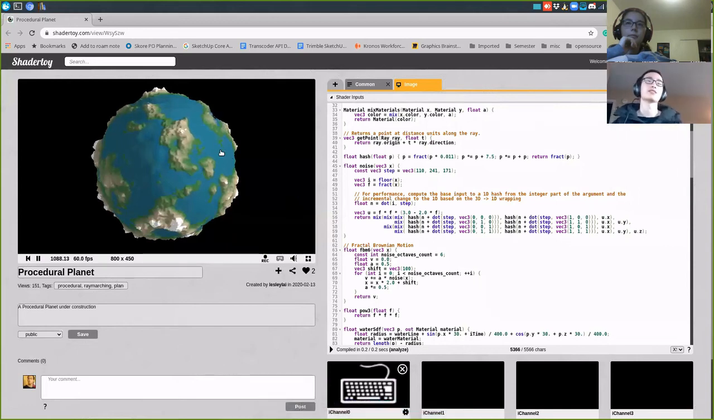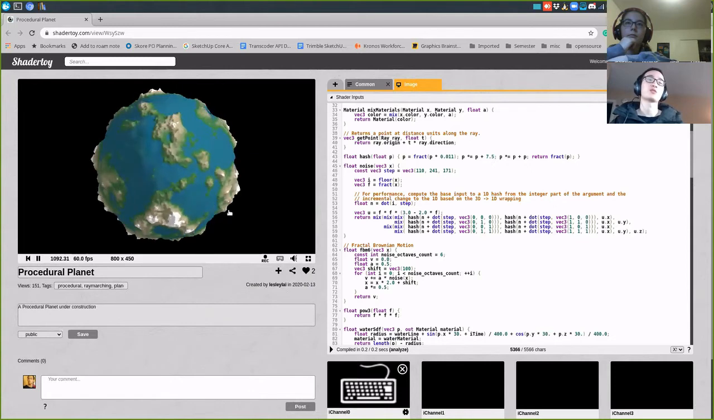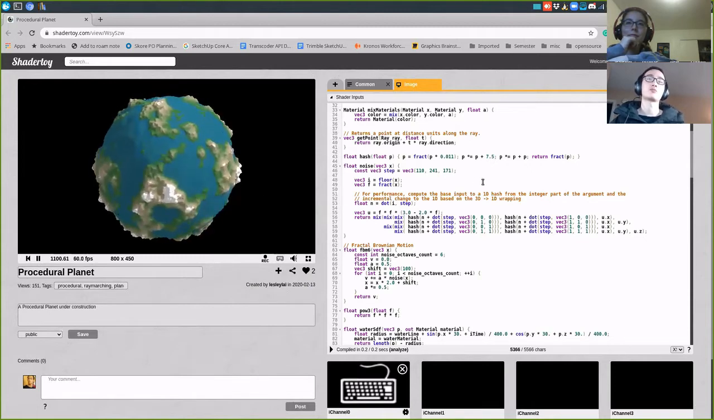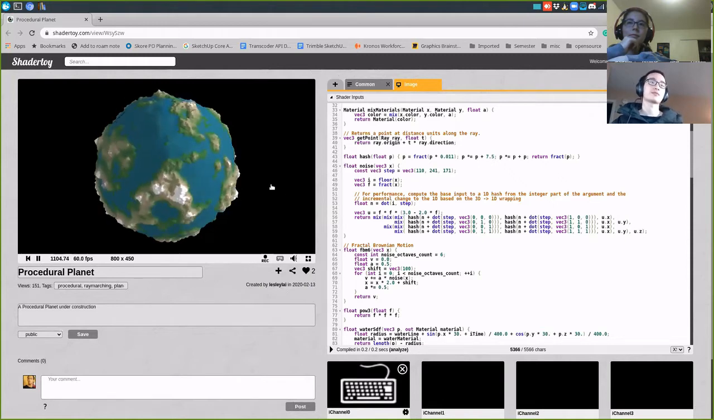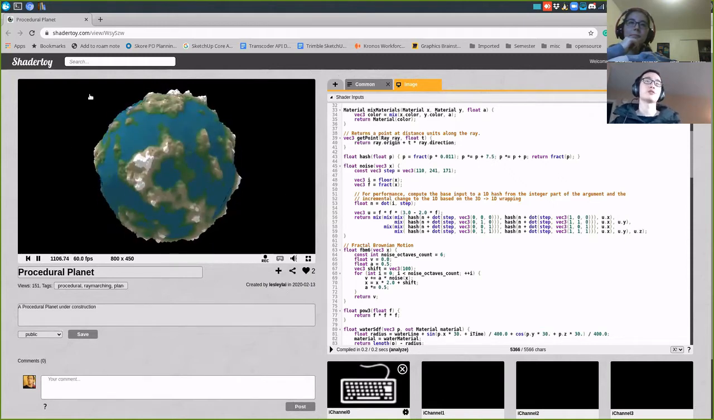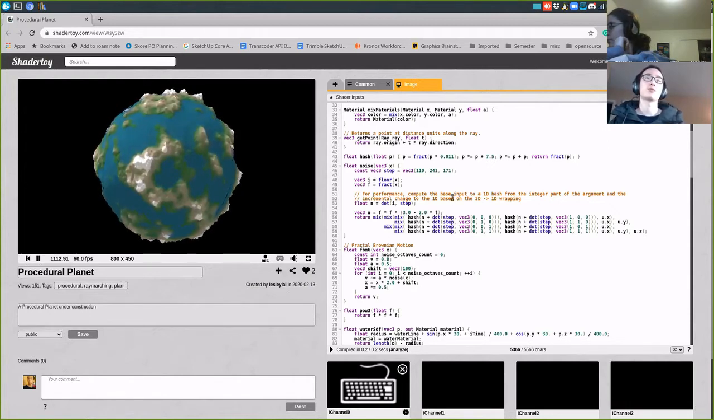Okay, let's talk about this. I don't have any preparation for this, so it's totally improvised and I have no idea how far we can go. But the idea today is to talk about this procedurally generated planet inside Shadertoy. So I think this can be an introduction to Shadertoy programming.